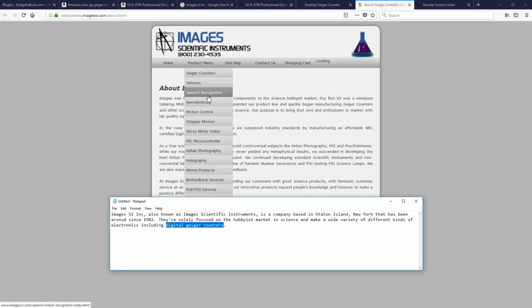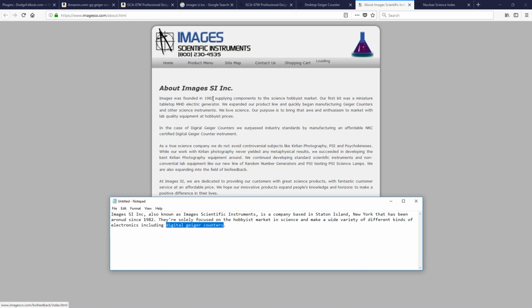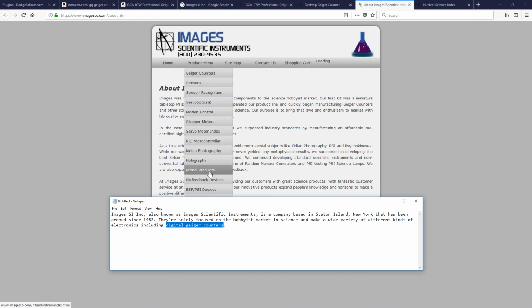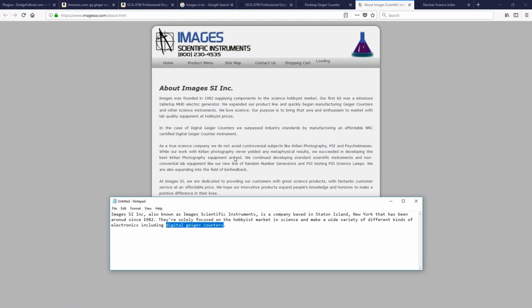Since there are a lot of different kinds of products that this company makes, and ultimately it really only looks like this one kind of product would be useful to people visiting my website, I don't really want traffic for this company having to do with their other types of products. I just want it centered around their Geiger counters.